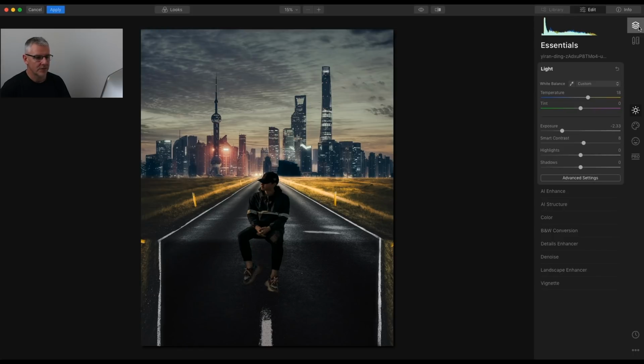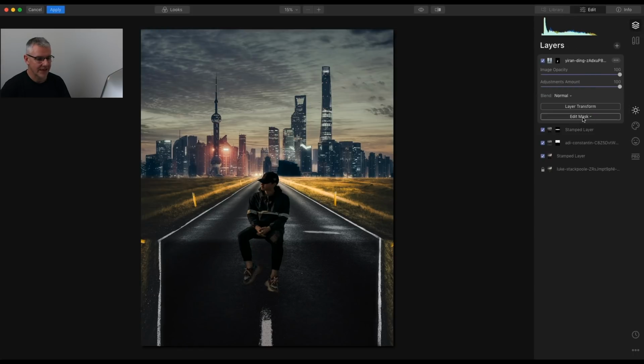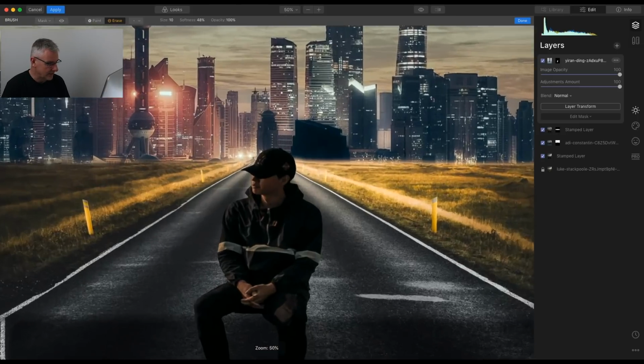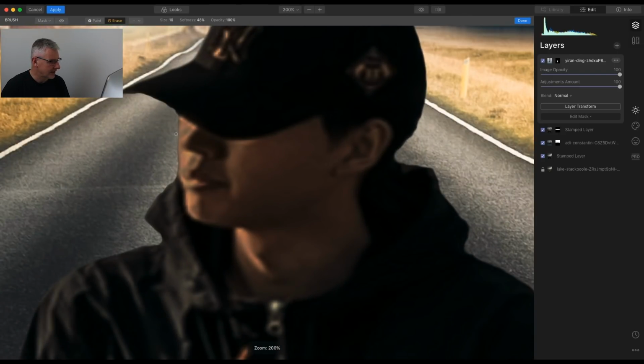So I am going to go back up into layers, and get into edit the mask. I'm going to use the brush, and it's going to be an erase. Softness, I'm going to increase. Brush size, I'm going to decrease, and then I'm going to zoom right in. So see that line there? I am going to soften that line a little more, and I'm actually going to take the brush size up, just to take the harshness off it.